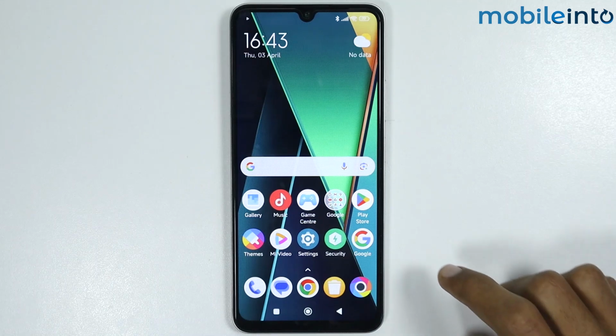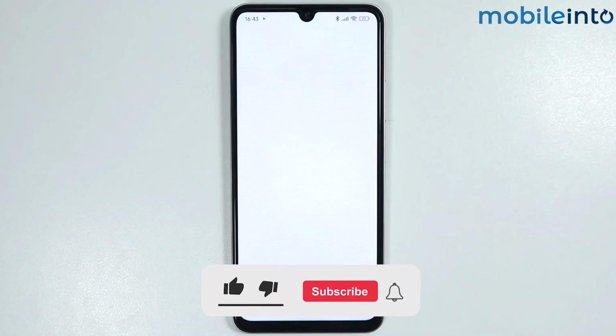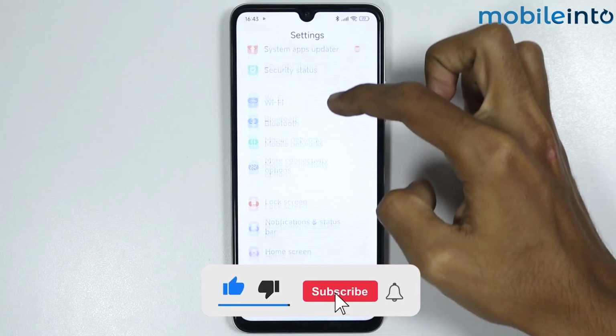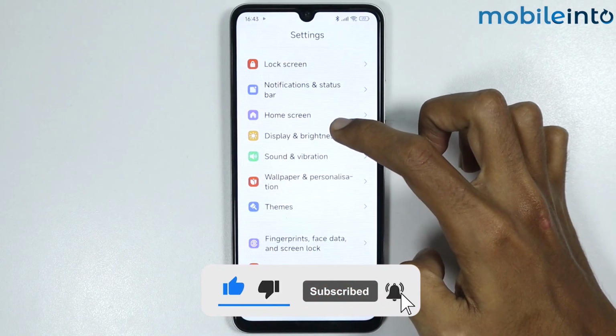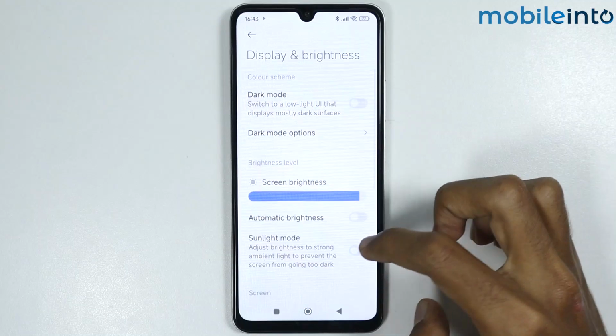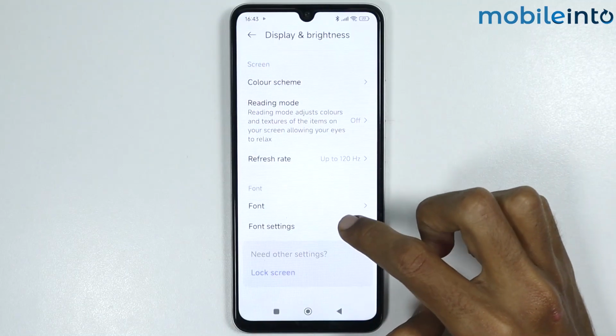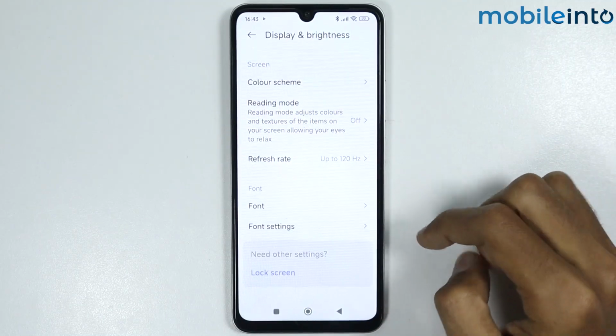Now to do that, just open the settings app on your smartphone. Now from here, scroll down and tap on display and brightness. Now from here, scroll down and tap on font settings.